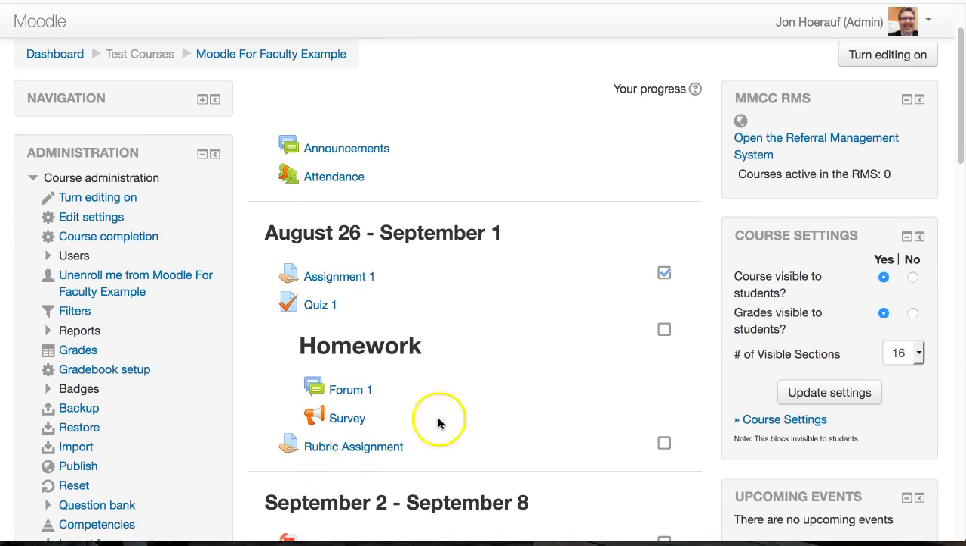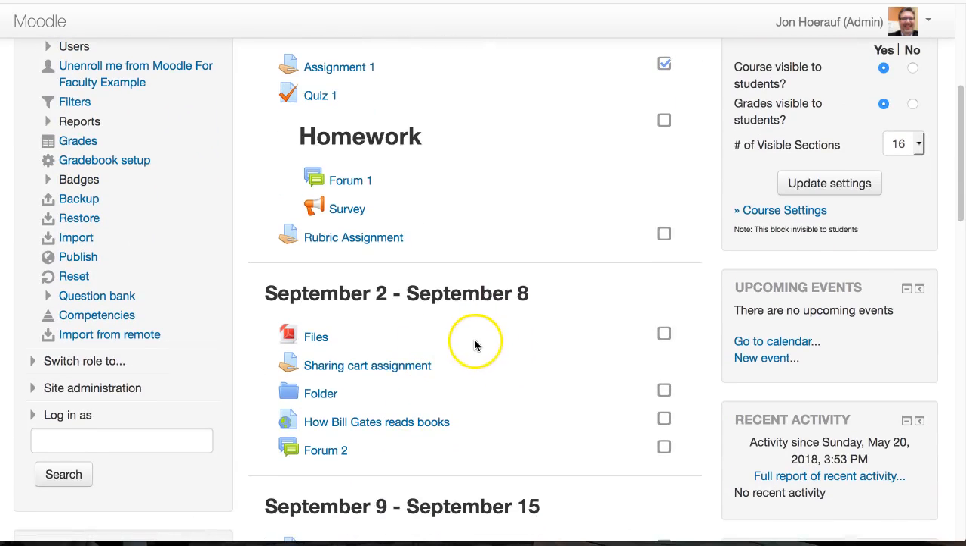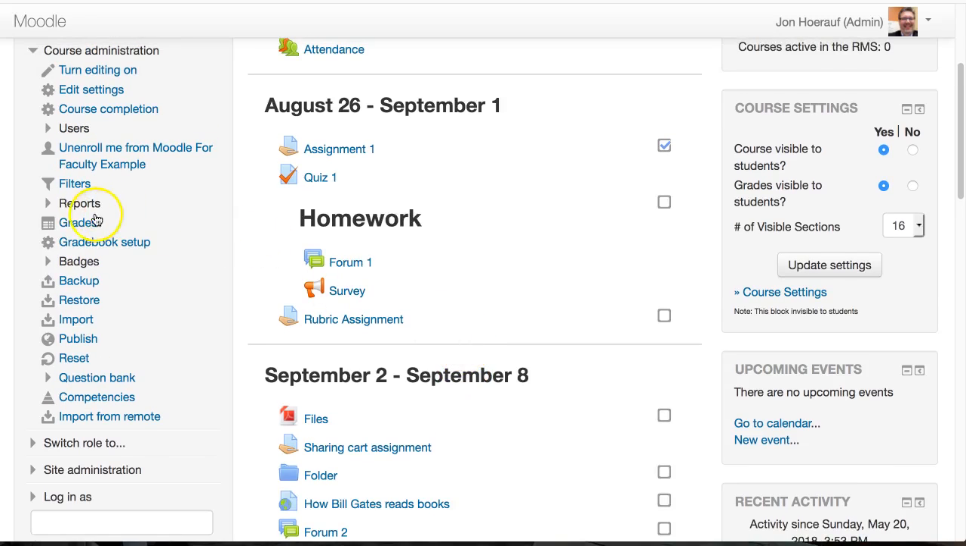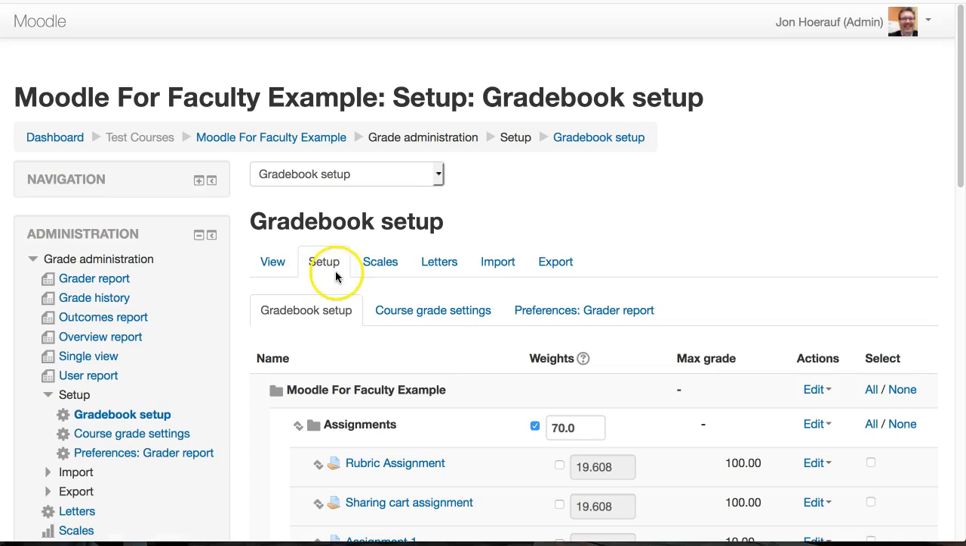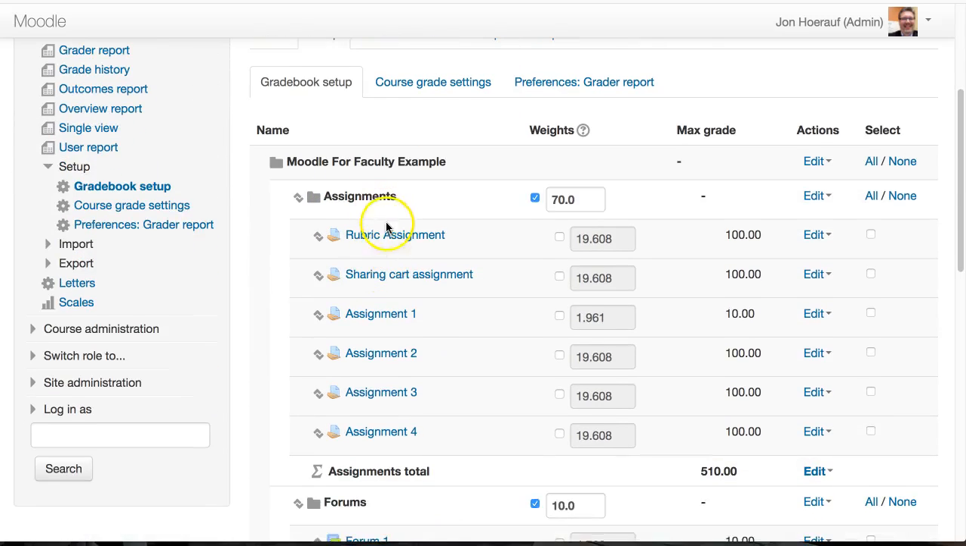First, you just create your assignment just like you would in anything else here. So you create an assignment. But what I'm going to do is go to the gradebook setup. And in here, we see I have my assignments in this category. We see the points that each one is worth, and then the total is 510 points for this particular category.